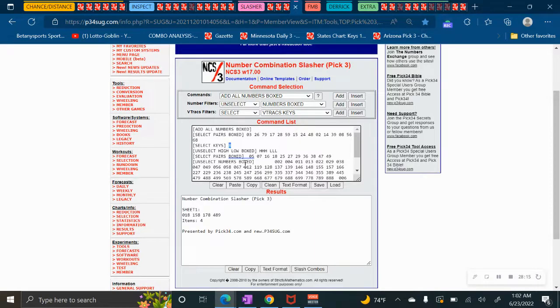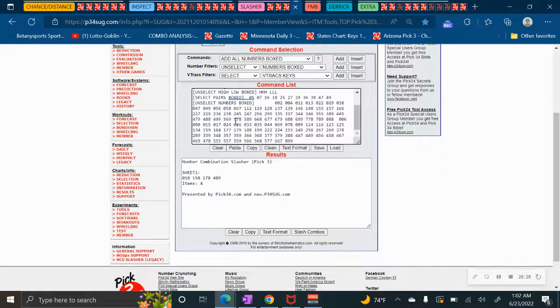But a key 8 has to hit, and so does yellow in my SB pairs pattern. And then I unselected the all high and all low. And then I also did what I just did there. I unselected those, and it gives me 4 numbers tomorrow. Now, what you could do with that is you could say, all right, here's the 4 numbers.